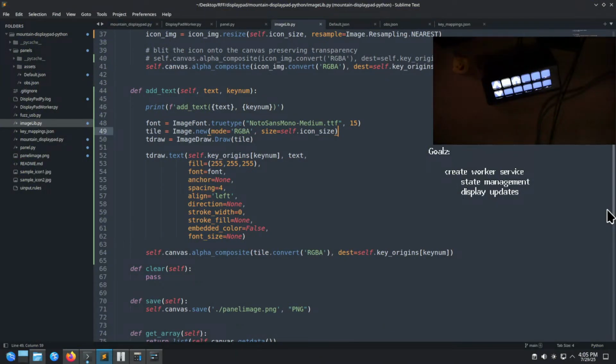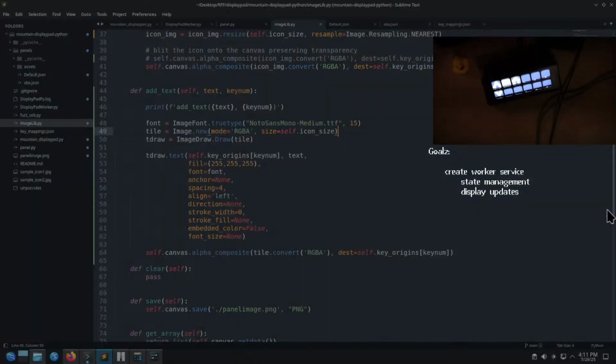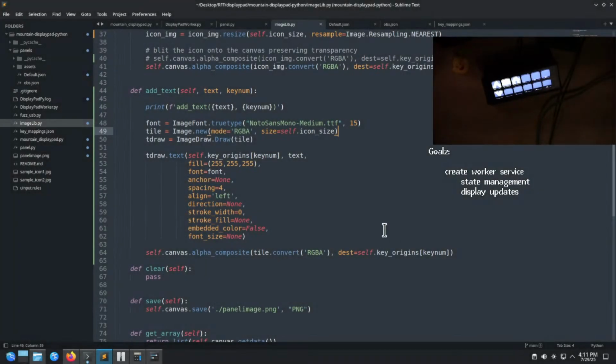Yo, what up? Okay, I'm back. All right, let's see. So we're trying to get the text onto a tile that we can then blit onto, or alpha composite onto the display. And it's not playing nice. And I'm not too sure at what point it is falling through.